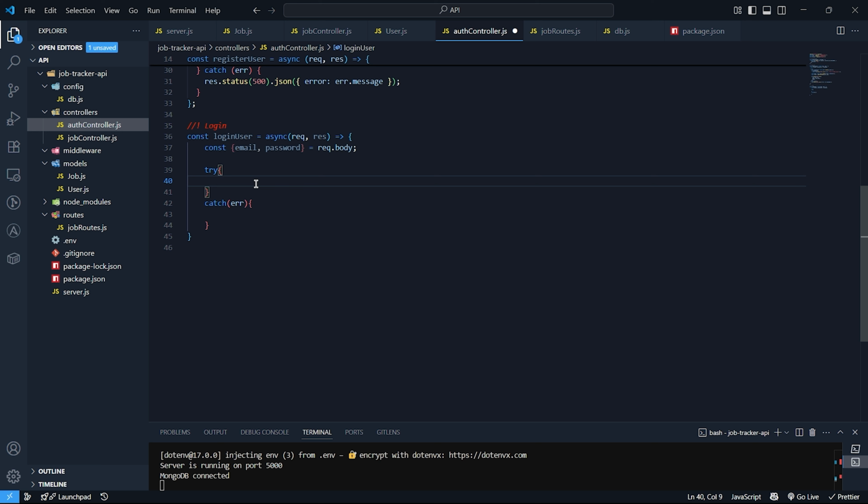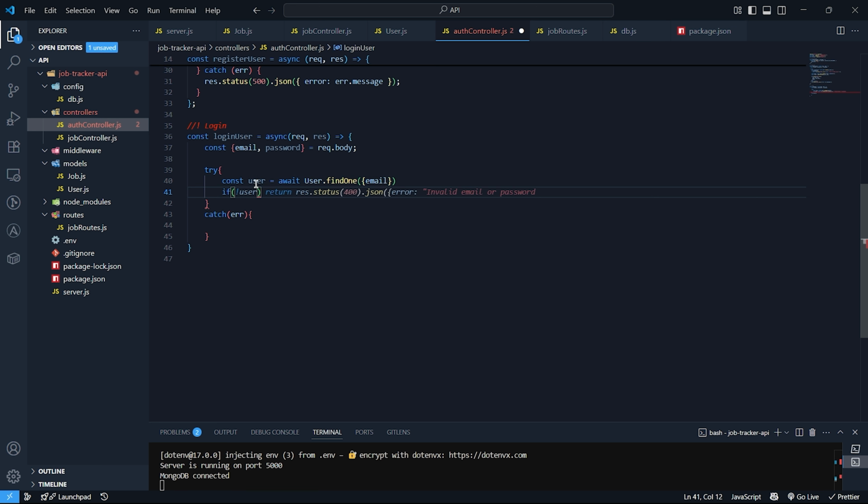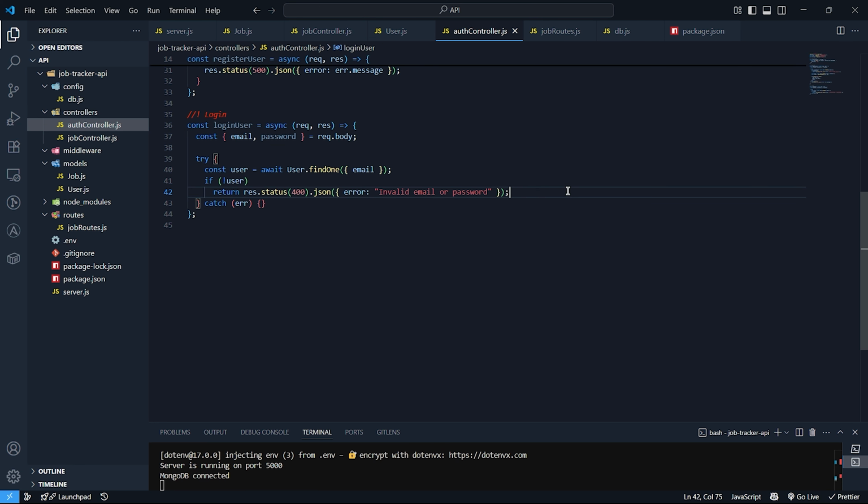So first you will check whether this email exists or not. So what we will do, we'll do const user equals await User.findOne with the email. We will check if the user exists or not, and if there is no user, then we will return this. If the email is there, then we have to match the password, and since we have hashed the password, we have to now use bcrypt to compare the password.